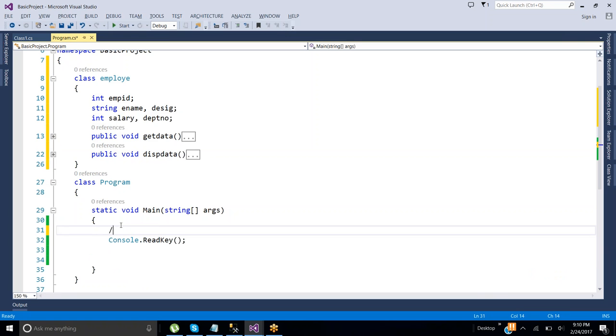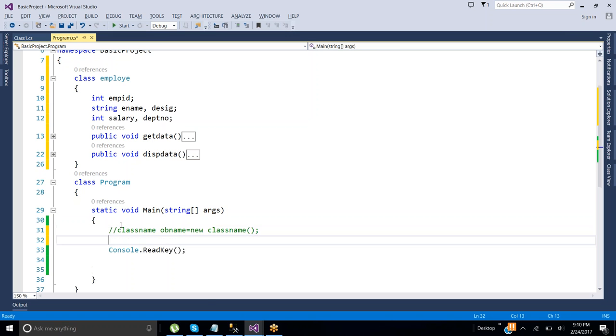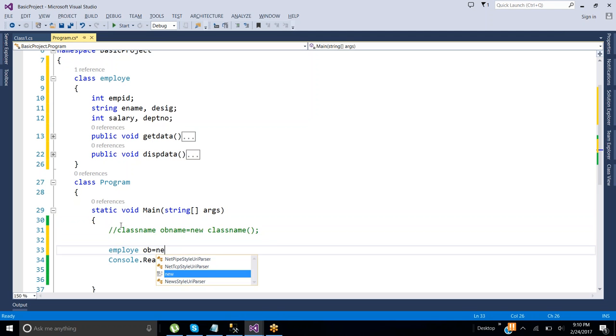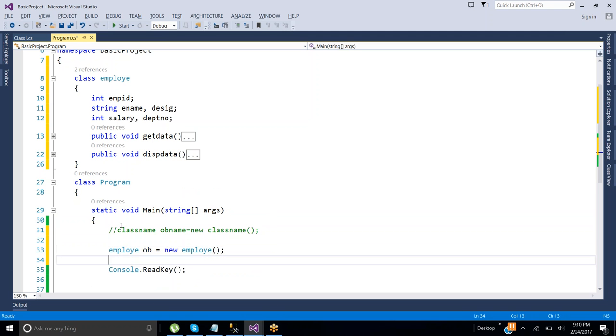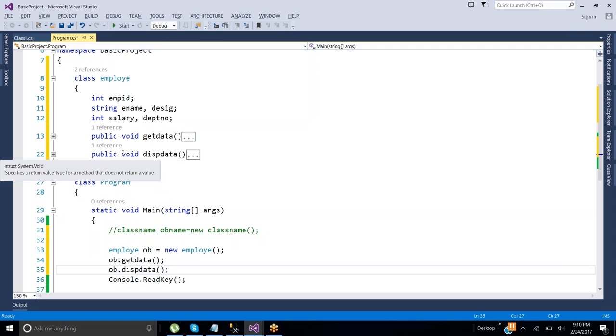Employee. To create the object, the syntax is: class name, space, object name is equal to new class name. Now listen, what is my class name? Employee. So: Employee OB is equal to new Employee. Now OB dot getData and OB dot displayData. Clear? Now see, OB dot getData means what?